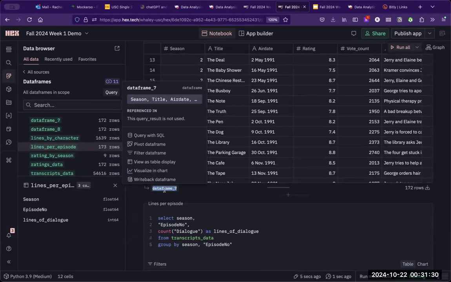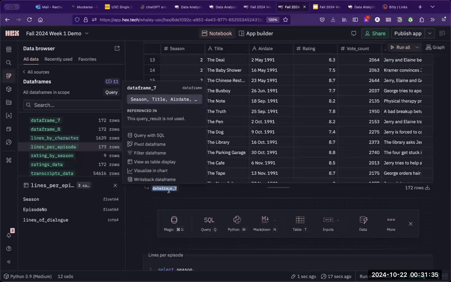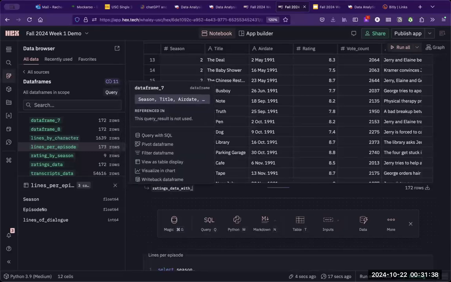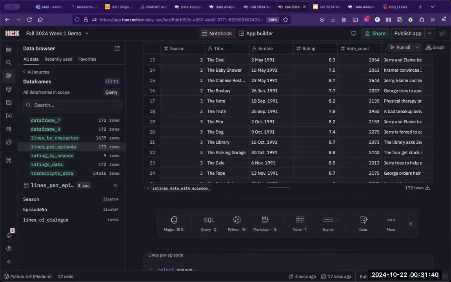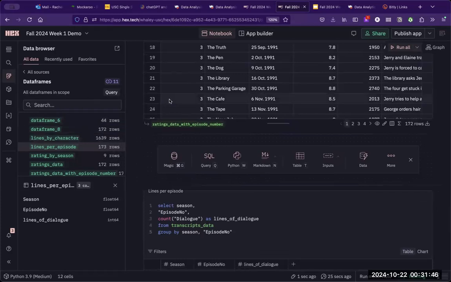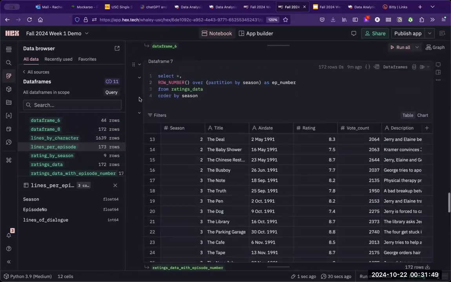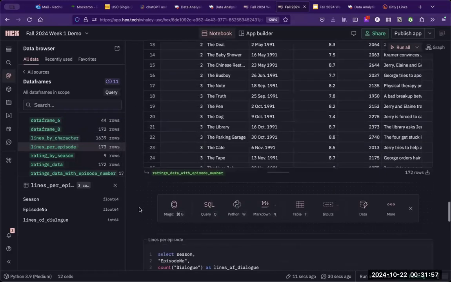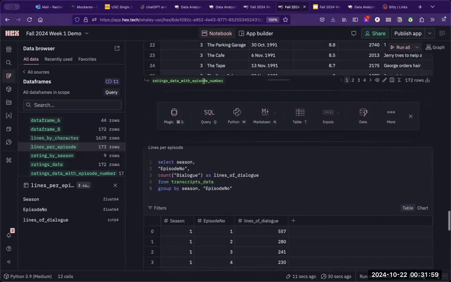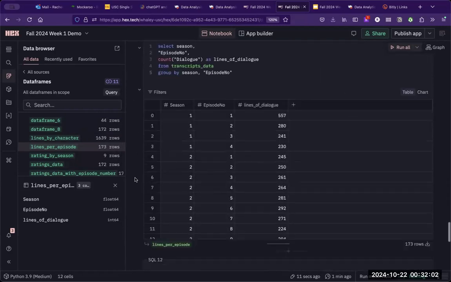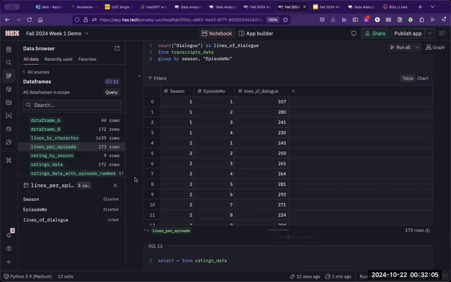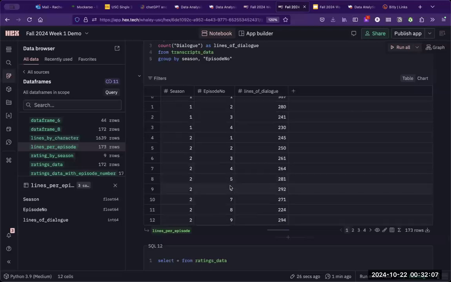Okay, so our ratings data, right? Our original data set did not have episode number. We added it previously. For me, that was data frame 7. So I'm going to call this ratings data with episode number. Okay, so this is the query that we wrote before with our little row number partition by. Let me scoot this back up. I've just given it a little name so I can come back and find it. Or it was data frame 7 for me, maybe something different for you. Okay, so I've got that one the way that I want it. And then I've got this one, which I've called lines per episode, also summarized by episode and season.